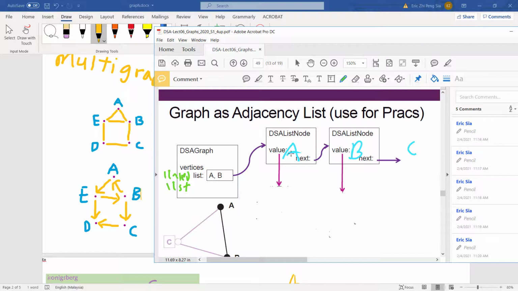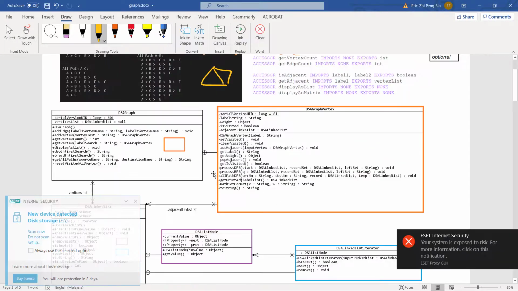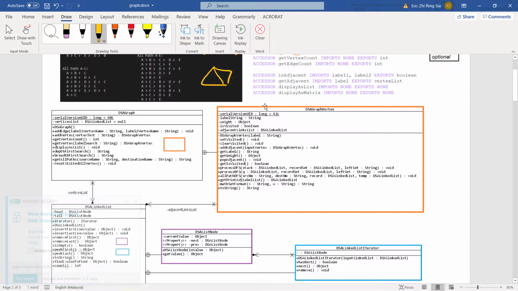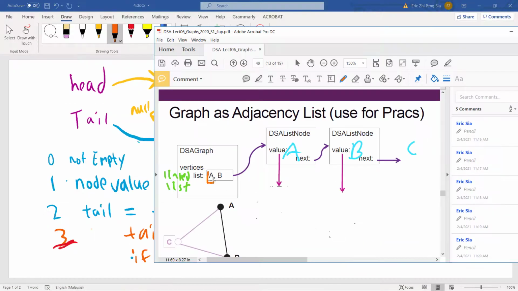You got vertices A, you got vertices B. And then this A is a class. You are storing a graph vertex class, the orange color. This is a graph vertex class. So our list will store an individual class, A, B. So imagine this as the orange class.